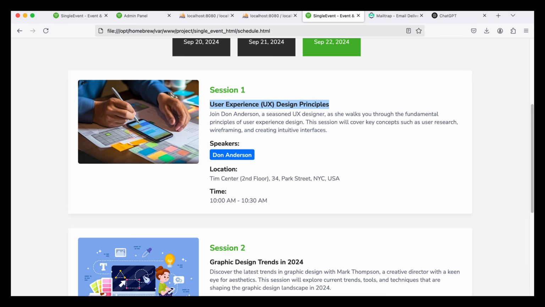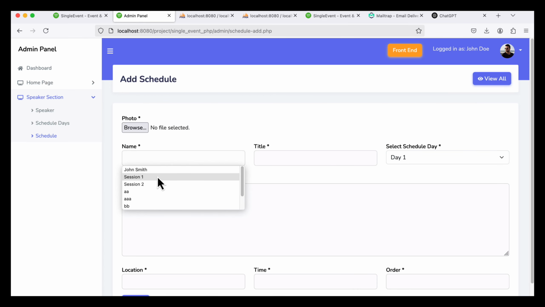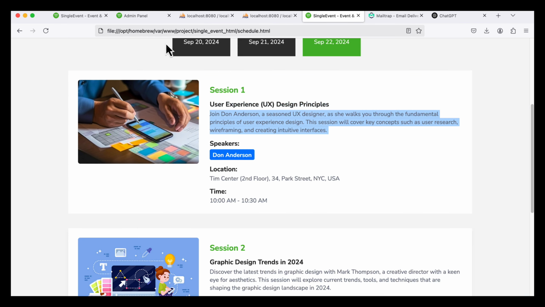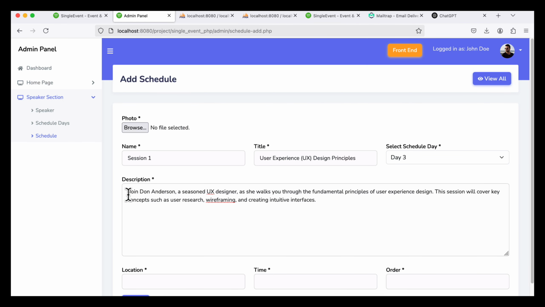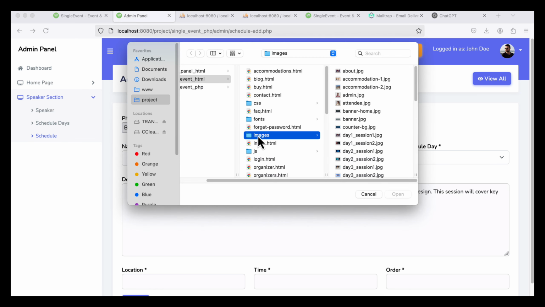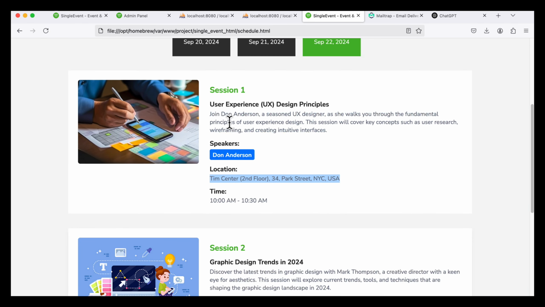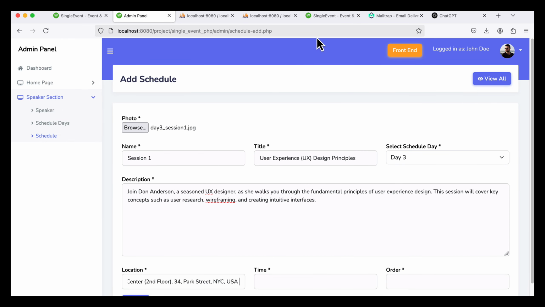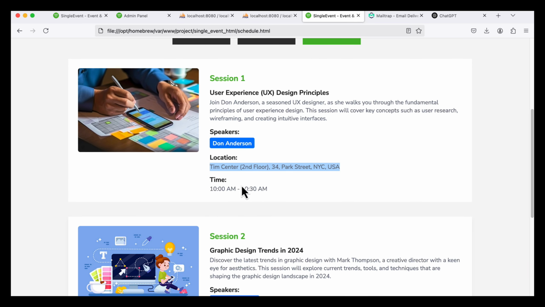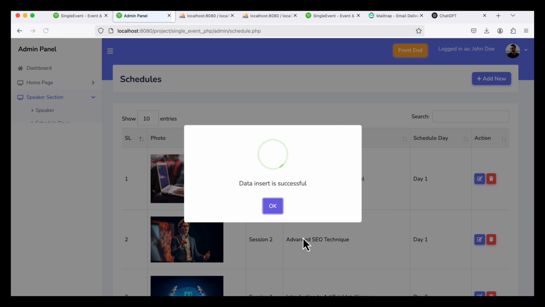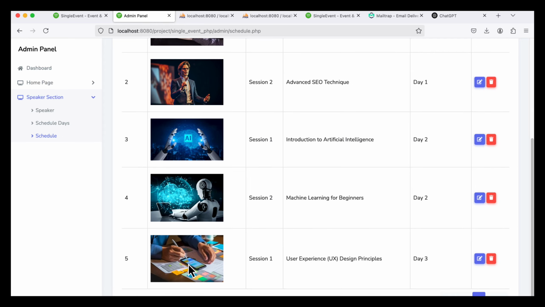So okay, let's do the thing. I am now going to add the session 1 title. It is under day 3. The description is this. I will add the photo. Now location, and then there will be time, and then order is for example 5. Submit. You see it is added.